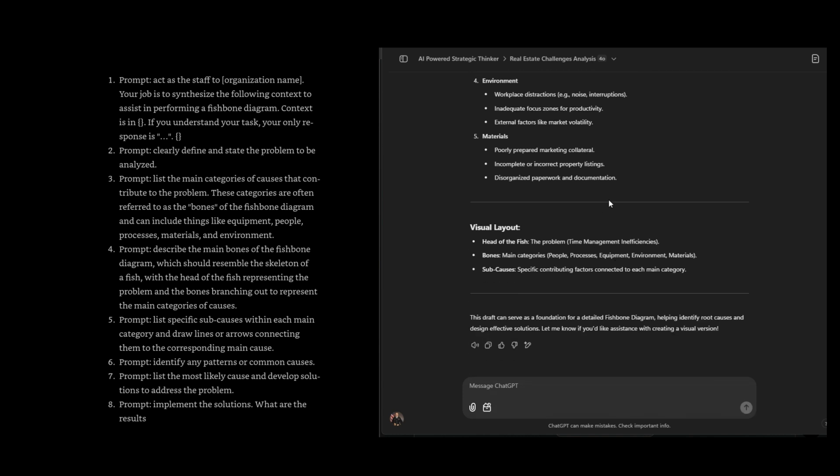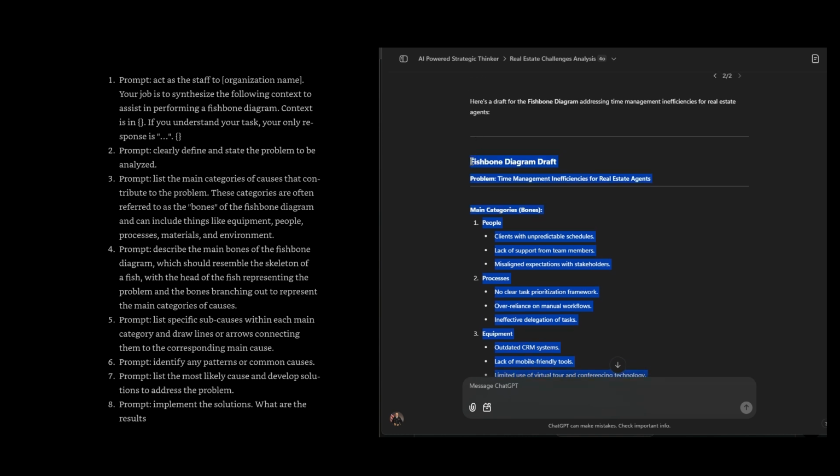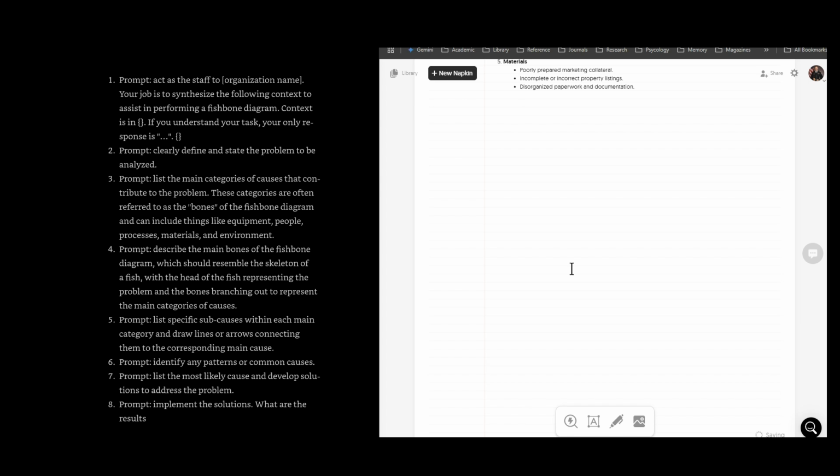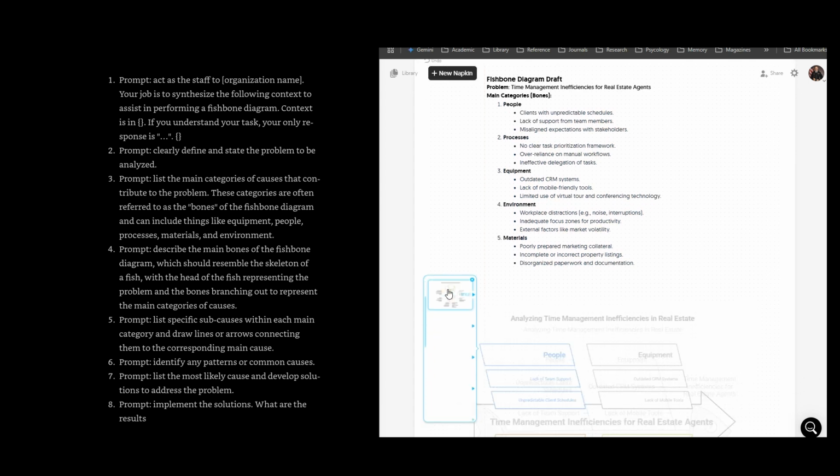For a visual, we simply copy the output from ChatGPT and paste it into Napkin AI. And that's the Fishbone Diagram with the power of ChatGPT. Turn confusion into clarity. Remember, define your problem, list main categories, add subcauses, spot patterns, then fix.